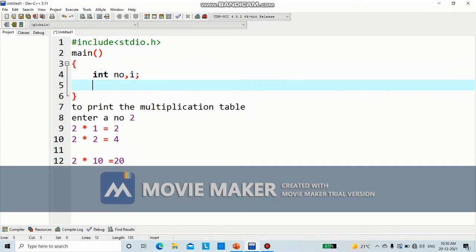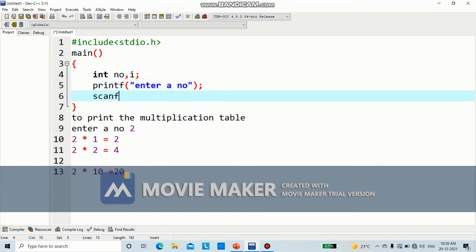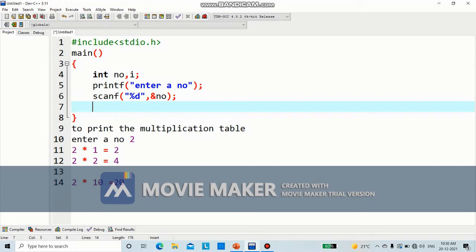So I'll be needing two variables, so int number and i. So I need to display this line, enter a number. So I'll write down printf enter a number, scanf %d, because I'll be entering one integer, &number. Okay, so now I'm going to write down the for loop.